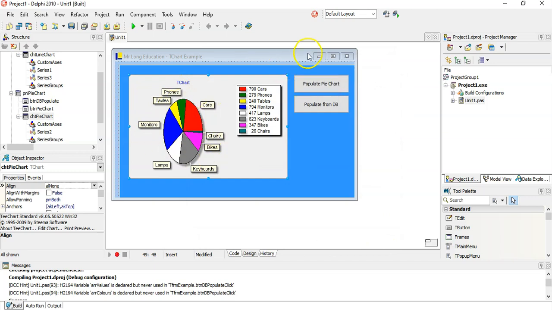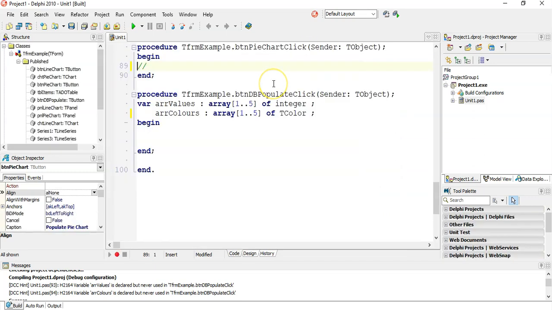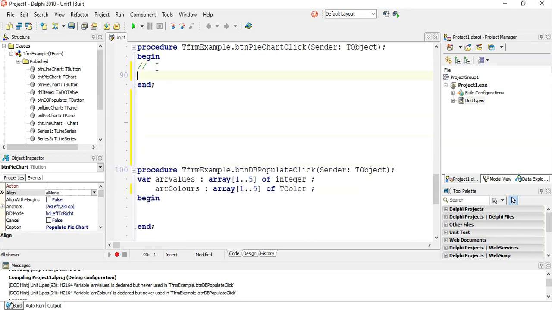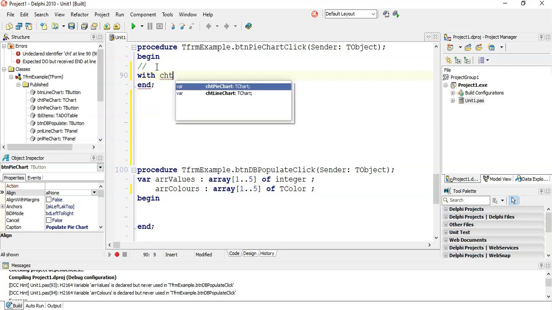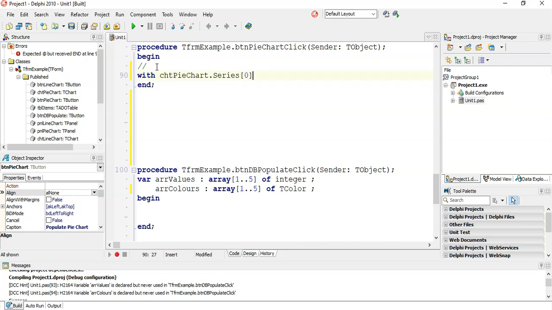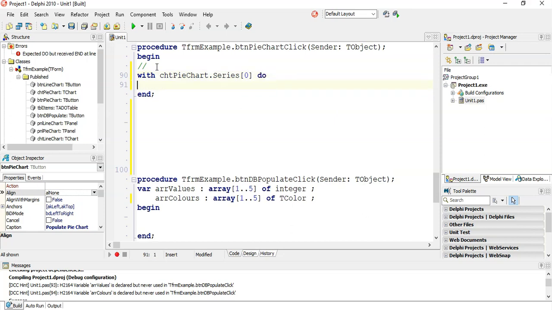That's what it's going to look like. So let's populate the pie chart. For this one, just ignore all this. This is for my next example. But for this one, what do we want to do? Well, first of all, with the CHT pie chart dot, we can maybe do that series here already. That might save me a bit of time. There's only one series, so series 0.